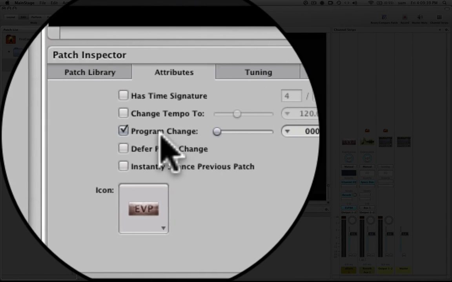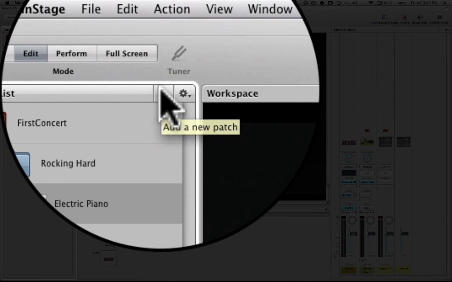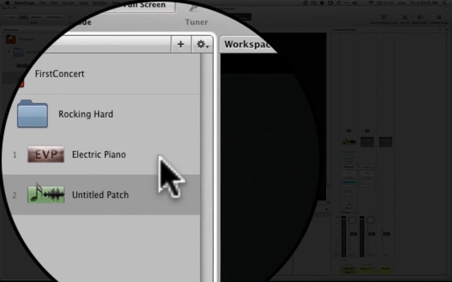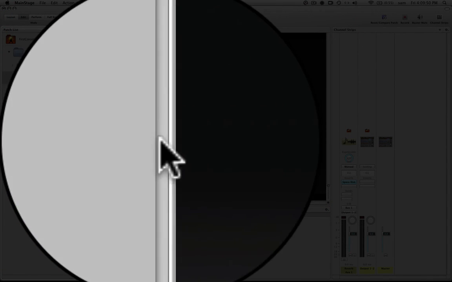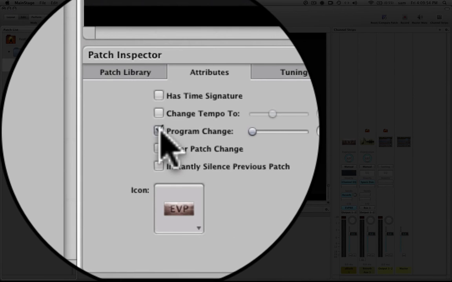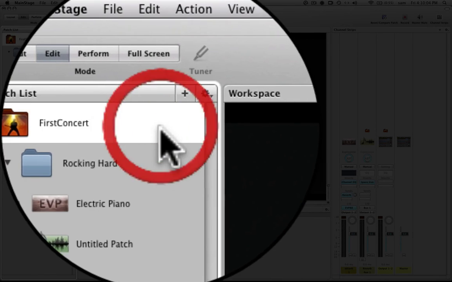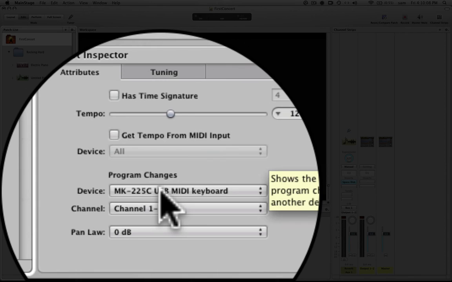And you can see here we have program changes. This is interesting. Let's just create a new patch real quick so we have something to look at here. And this one is program change 1. So this is program change 0. So you can switch to different patches by setting program changes from your keyboard. And like I said earlier, what keyboard you use to do that is defined at the concert level in the attribute. So once again, if we go look here, program changes are coming from my keyboard.